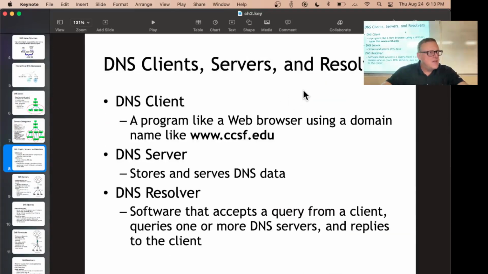So a DNS client is something running on your computer that you're using to find domain names so you can search the web and connect to things. A DNS server stores and serves DNS data, and a DNS resolver is what you have in your router at home. It is just sort of a proxy that takes requests and then forwards them to a server somewhere and gets the answer for you.